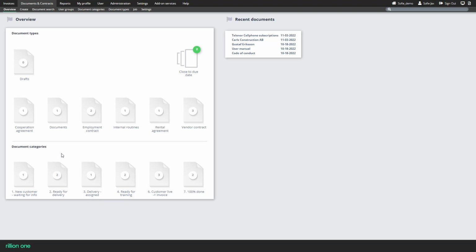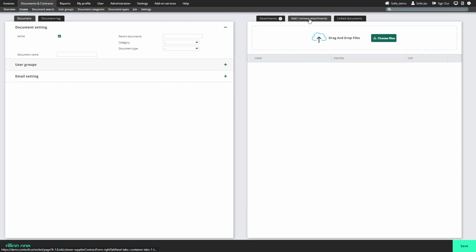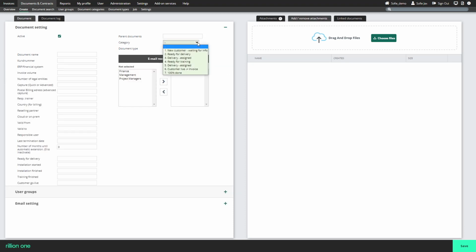As we can see here, I've built up my folder structure so I can use it for process management. In this case, I use it for onboarding of new customers. To upload new documents, click on Create, and here we upload the documents directly from the computer. I choose which document type I want to use, and if I want to put the document into a specific folder. Document type is a document template that you build yourself so that you can add the information you need.